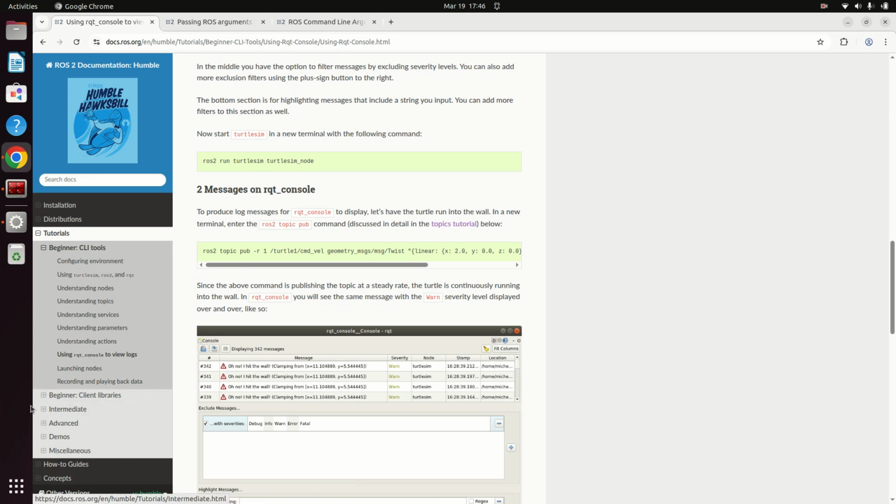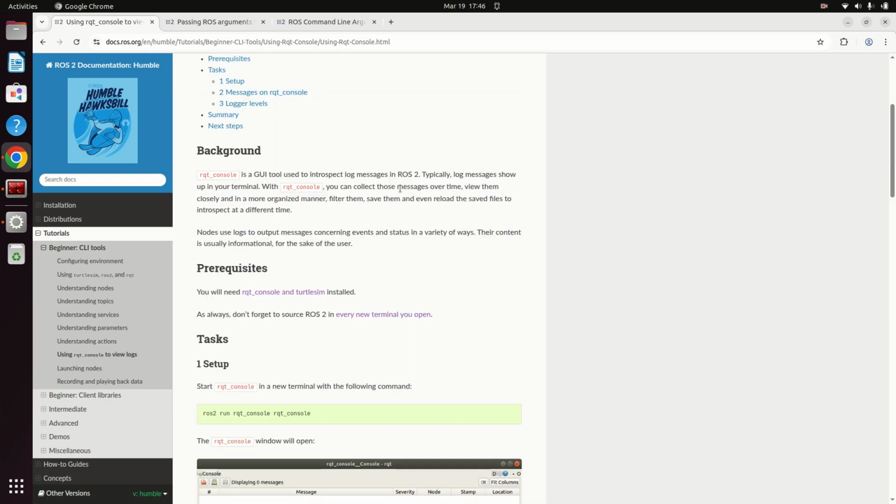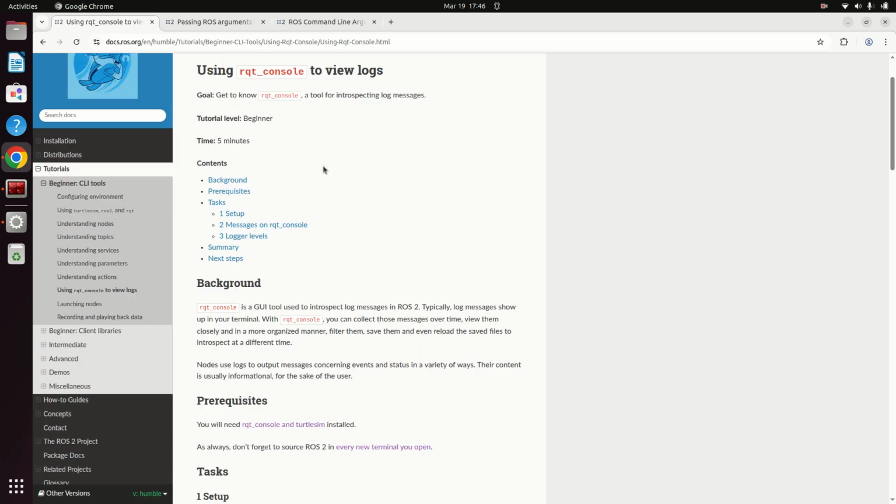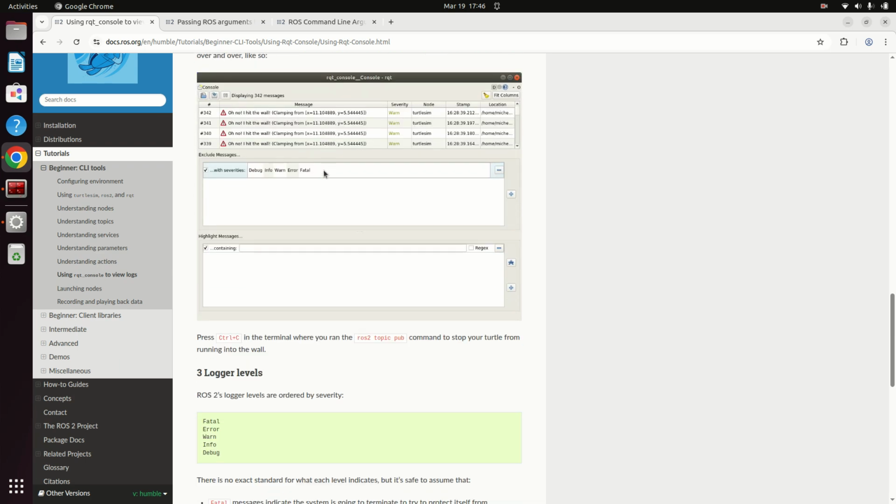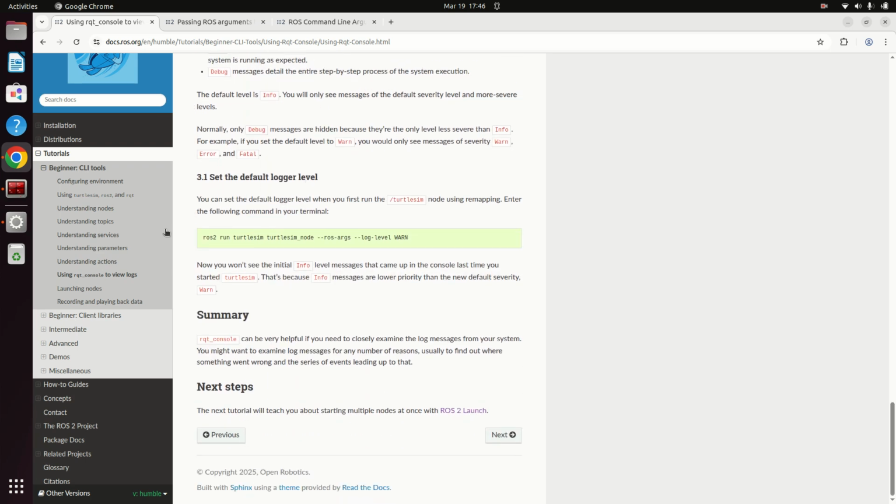But before I end this video, I actually forgot to mention one thing. If you go to this particular page for the logging that we were just going through, you will see here that you can actually change the default log level for an application. Here they are saying you can use this remapping to change the log level. Right now we were using whatever the default was set to, and here they're saying you actually have the ability to change the log level.